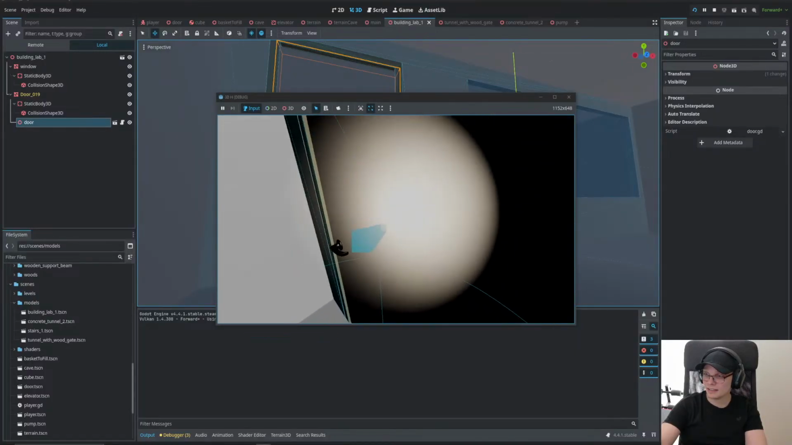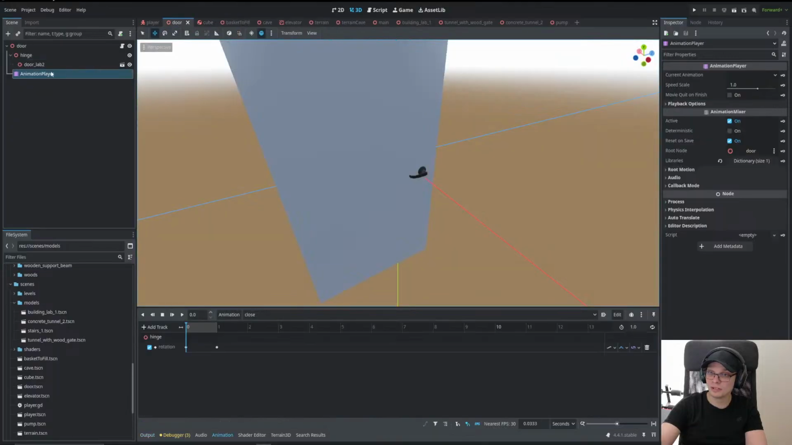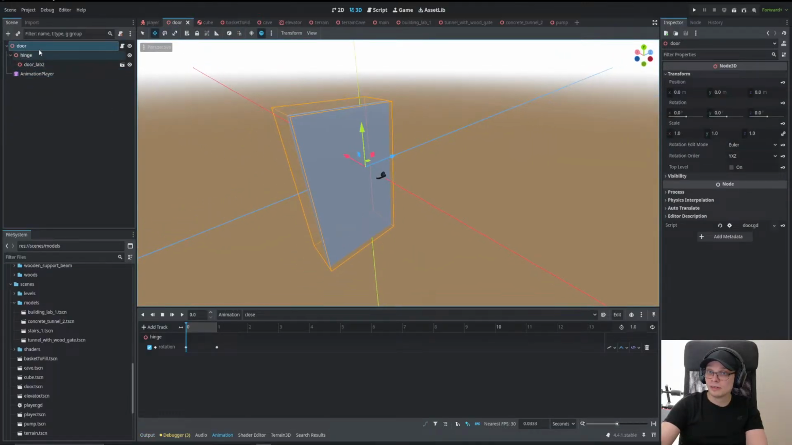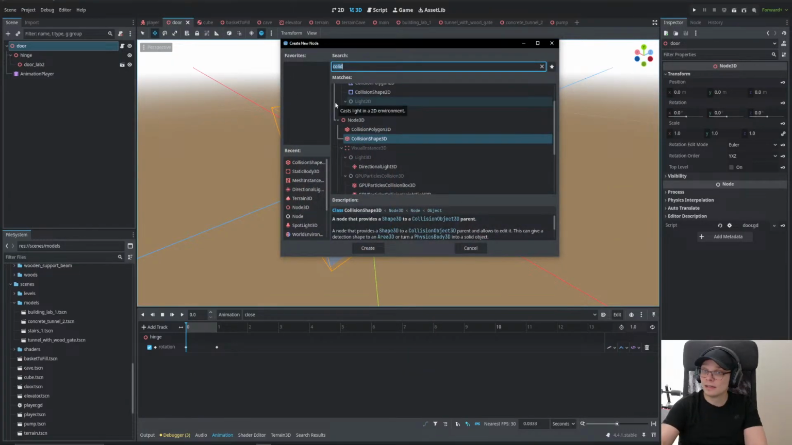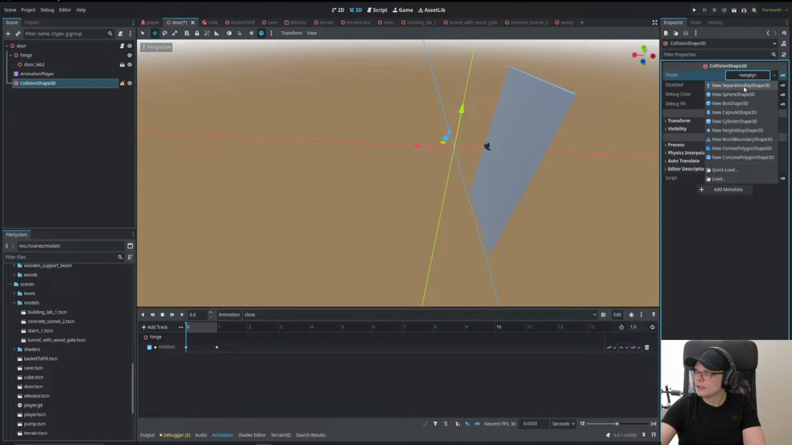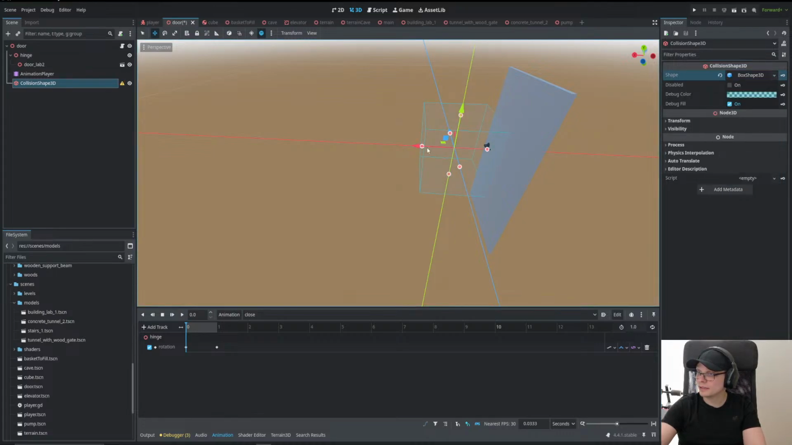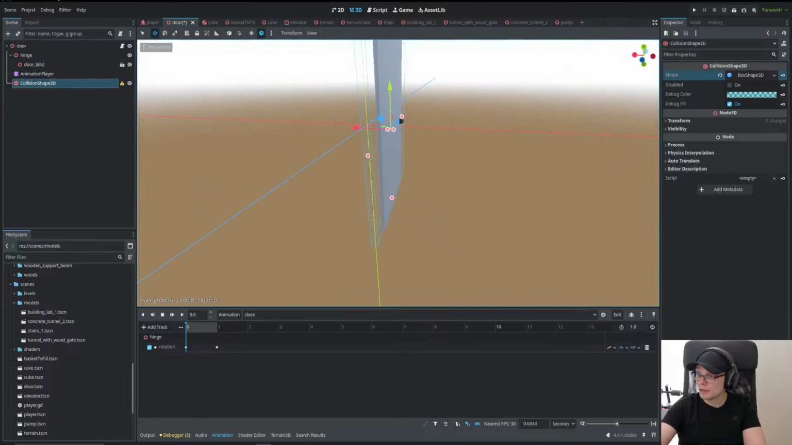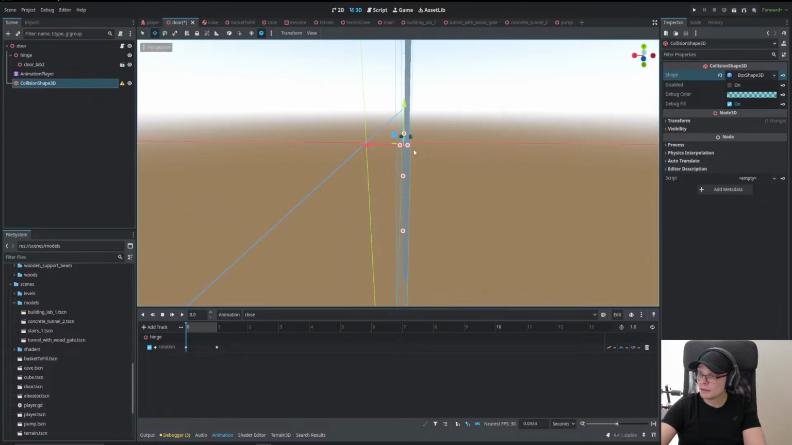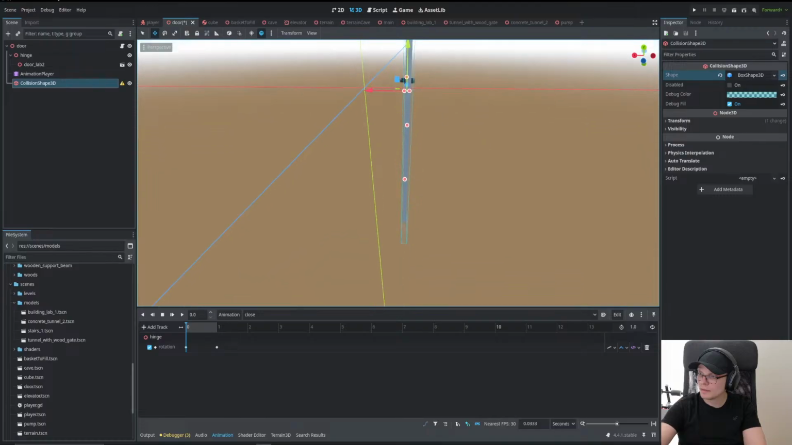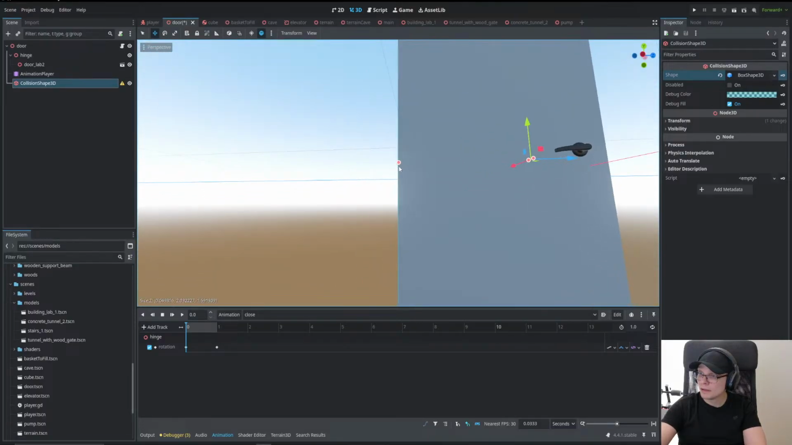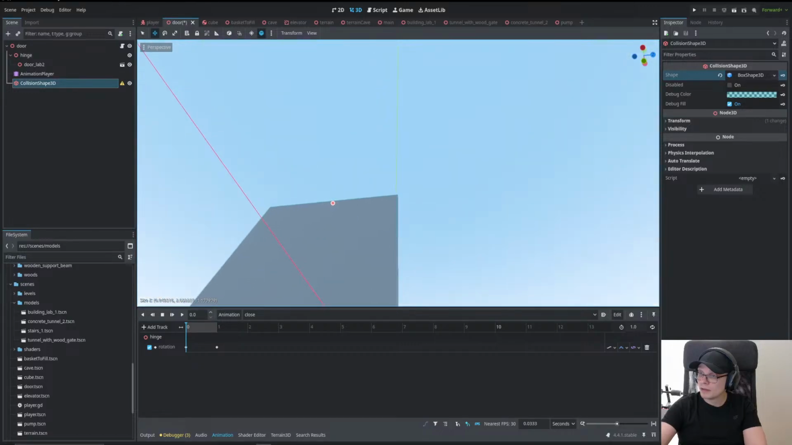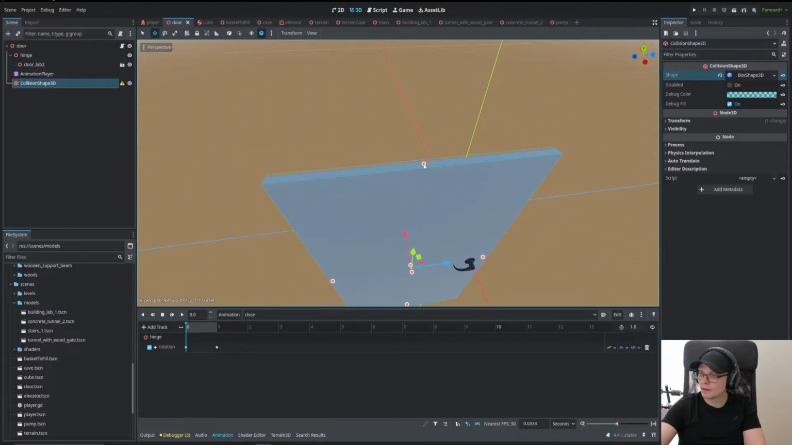Okay. And it does not. I believe it has no collision right now. So let's quickly add the collision to it. Collision shape. And let's make a box. Okay. Here. Okay.